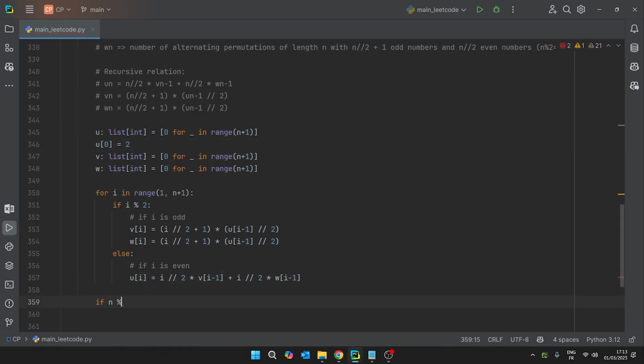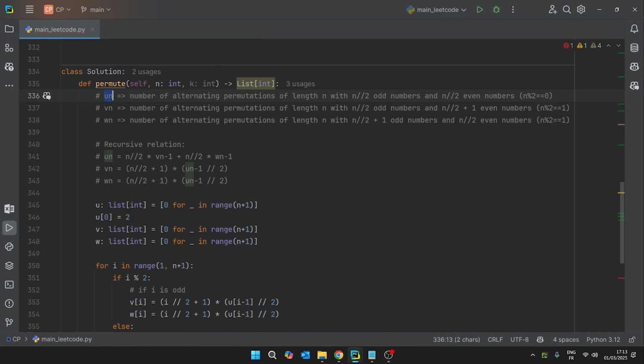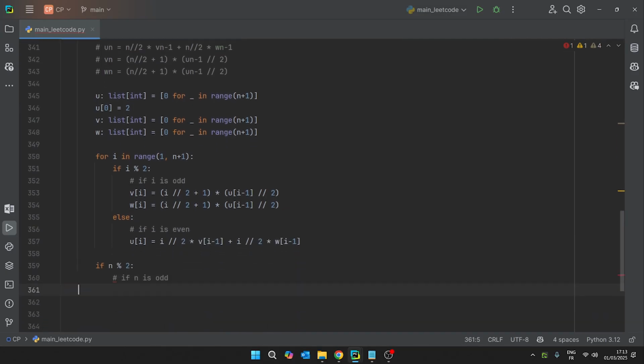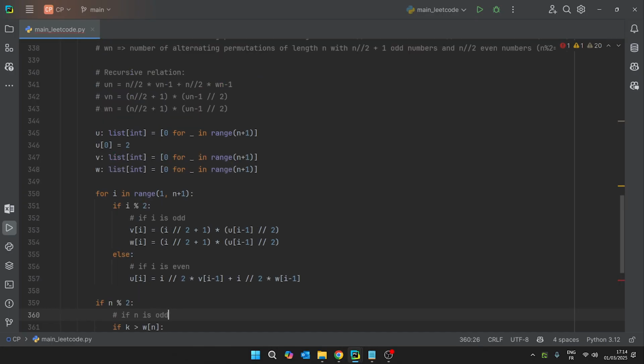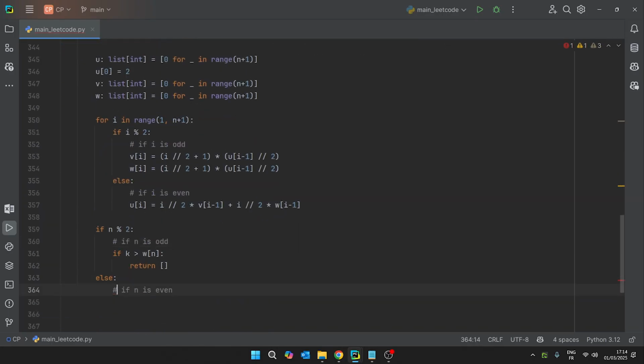If n is odd, then who do we want to look at? Do we want to look at un? No, we want to look at wn, because there will be more odd numbers than even numbers, because we start at 1. So we'll have to say if k is bigger than wn, then we return the empty list. And else, that means if n is even, then we have to check un. So we'll just do something like if k is bigger than un, we'll return an empty list.